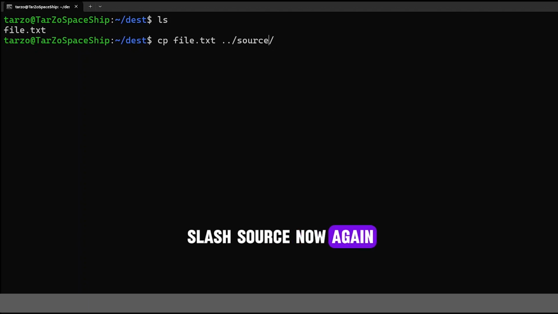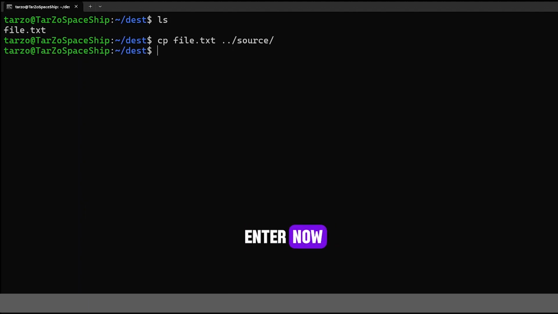../source. Now again, if you don't understand why we use double dots, what this will do is first go back one space. So this is basically doing cd .. and then cd source both at the same time. So if I hit enter, now let's just see if it did it or not.